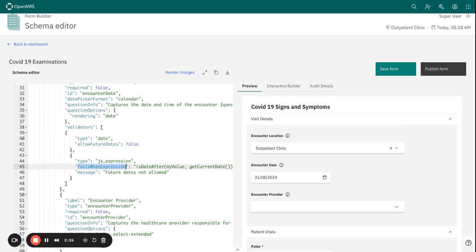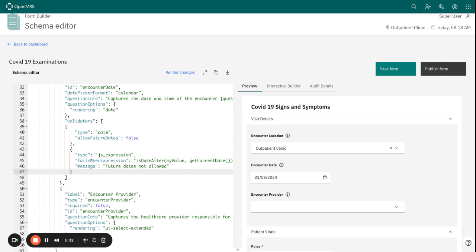Fails when expression contains the JavaScript logic that determines when the validation should fail. So in our case, you can see we have the expression is date after my value get current date. So this checks if the entered date, which is my value, is after the current date, which is get current date. Is date after my value get current date function basically evaluates whether the entered date, my value, is later than the current date. And on the part of the message, so this is the error message that will be displayed if the validation fails. In this case, if a future date is entered, the message will be shown to the user. So let's see how that works.